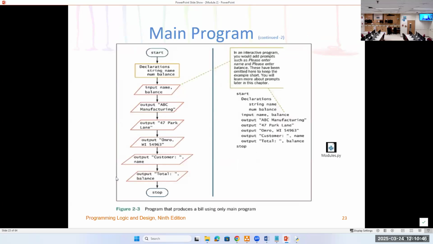Now think about this program. If you look at this program here, you can see how they work with the module. I need to get a name and balance from an employee, and every time I print out the address here: ABC Manufacturing, 47 Park Lane, Omro, Wisconsin, and so on. And later on, I want to print out the name and the balance here. So you see, this one is in the flowchart, and this one in the pseudocode. And the process is quite simple, right?